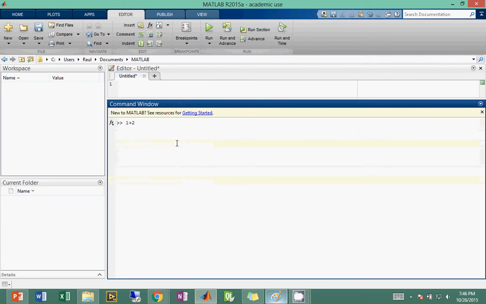So 1 plus 2, you get the answer, which is 3, and that value is stored in a variable called ans, which is short for answer, and the value is 3. So you can refer back to that variable by just typing it and hitting enter. And again, it's 3. So this ans value stores the last command that you put in the command window.